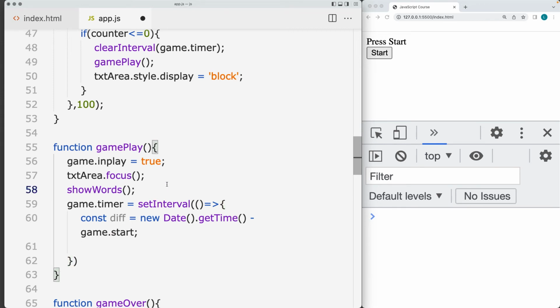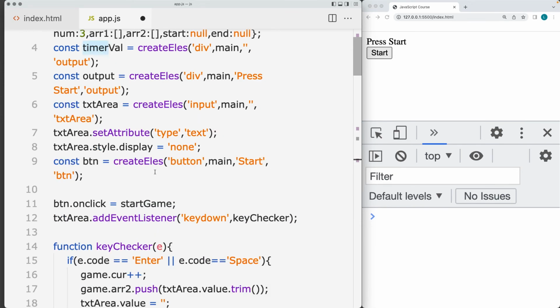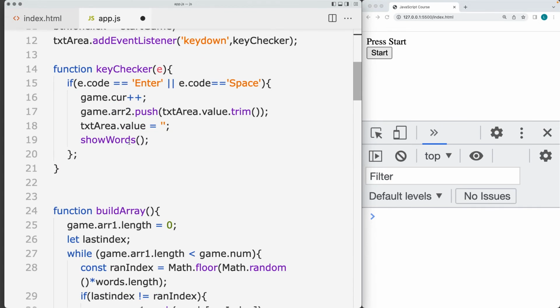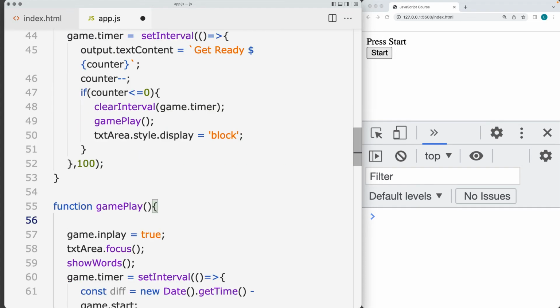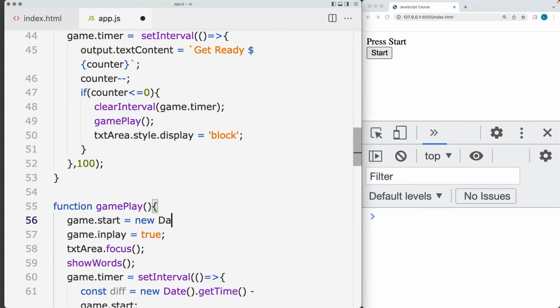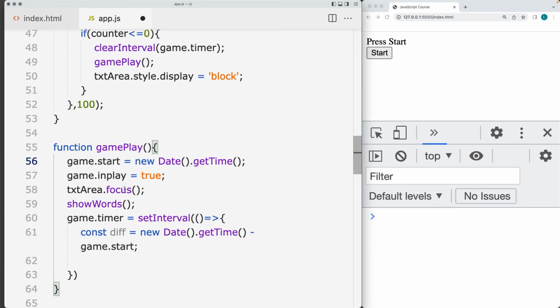So that means we should also track that game start value. And we also need to set a value for the game timer within the game object. So the timer is already set to null there. So we already have the game timer set. And once we start the game, this is where we want to track the game start. So we build the array, and within the game start value, this is going to use the new date object and get the time value for that in milliseconds. So that will give us a difference that we can then output and display to the user.